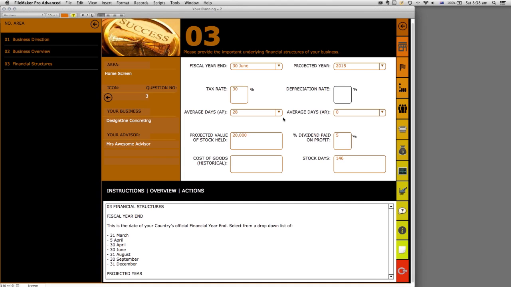Do you want to pay people when you buy stock in 7 days, 14 days, 30 days? She might say, well, I have to pay on delivery. So okay, that's 0 days.